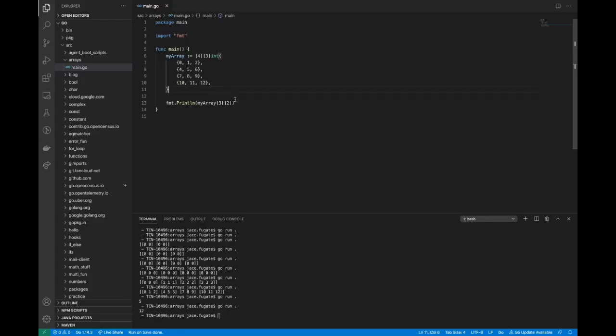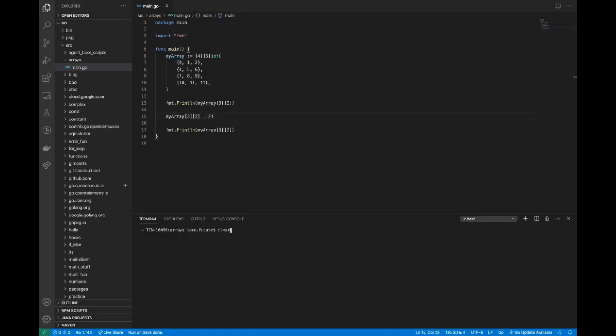The same goes with assigning. Let's say I want to change that 12 that I'm printing out. I want to change it to a 21. Let's flip it. There we go. Now I have 12, and then I change it. I assign it. So I'm taking the 3rd array and the 2nd item, or the 3rd item of that 4th array, I should say, and I'm changing it to 21.